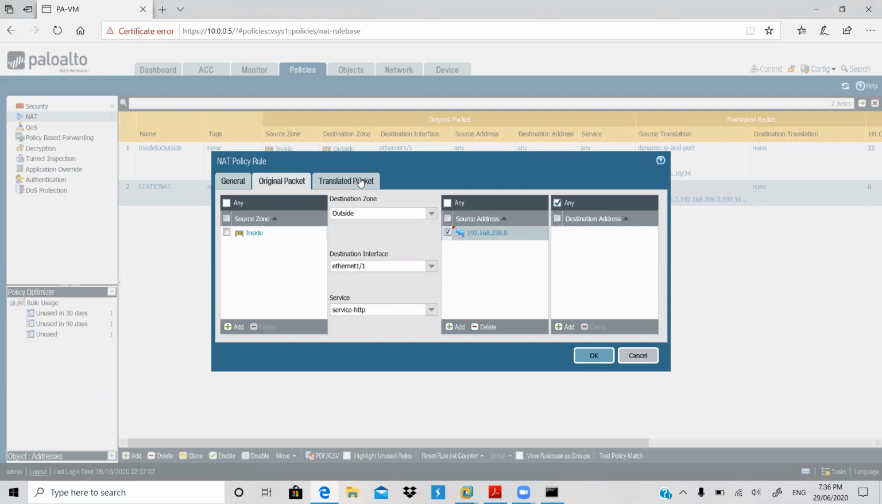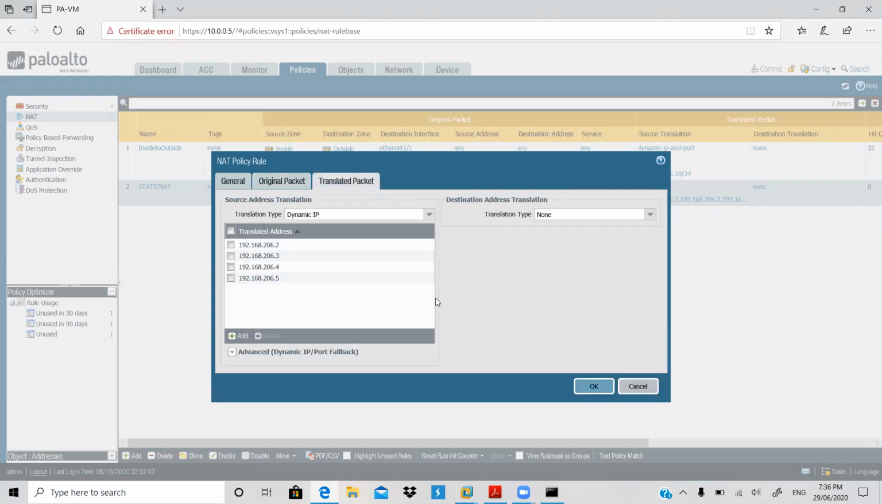Wait a minute. Yes. Service is my HTTP. Okay. Translated packets should come. Translated packets is my static IP. Translated packet translation, any public IP. Just click. Okay. Translation type. Come on the translation type there, right side. Not here. There. Click there. There you can take static. Wait a minute.